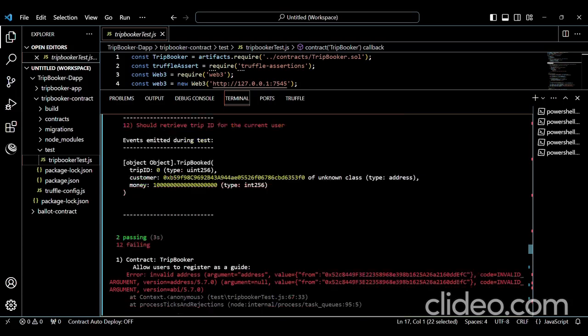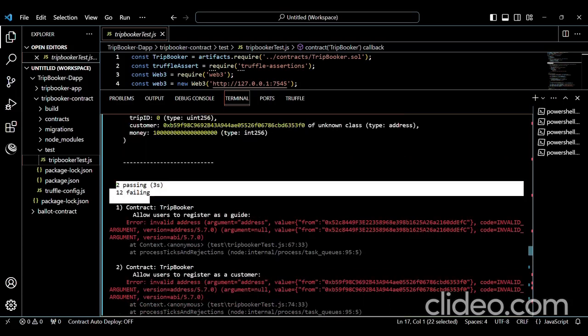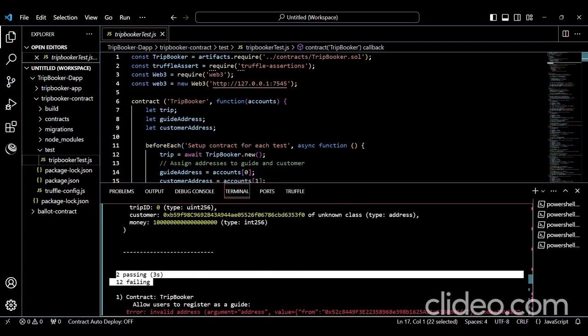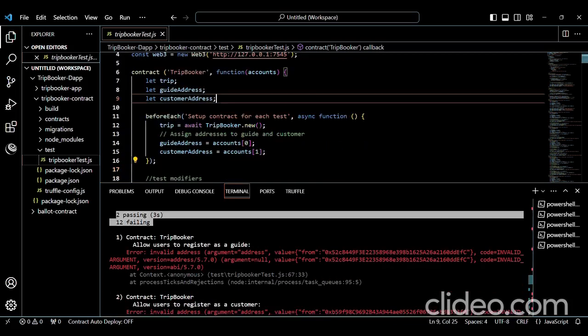Let me just show you. So there are 2 passing out of 14 tests. I can keep this here and go over all the tests I created, but it's going to take a long time. So you can skip this part if you prefer.